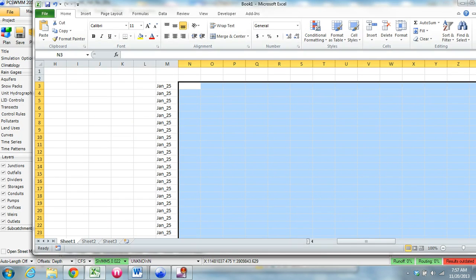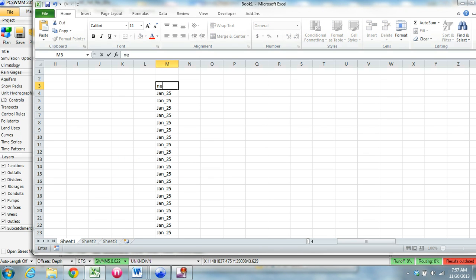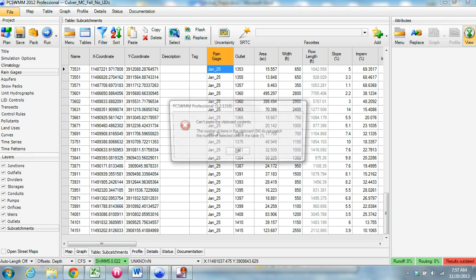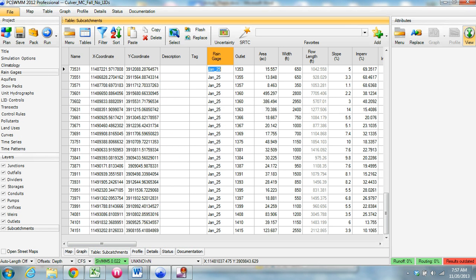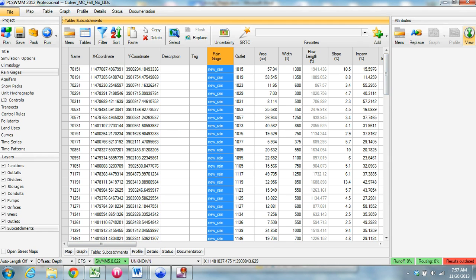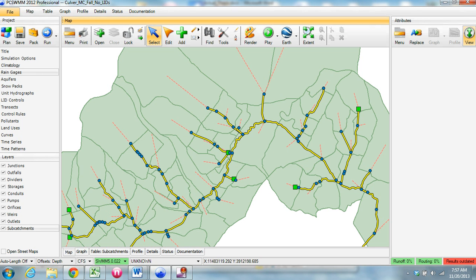Okay, so we have that. Now I'm going to change the gauge name to new rain, and then cut and paste that back over here. There we go. I have a new rain gauge. Okay, so now I'm going to go back to the map panel, and the next thing we want to do is run the storm and get a hydrograph.